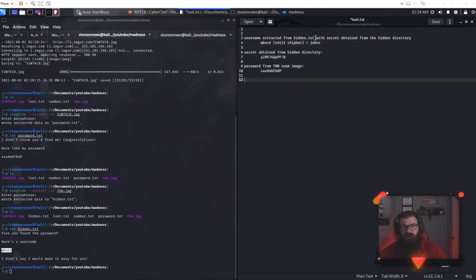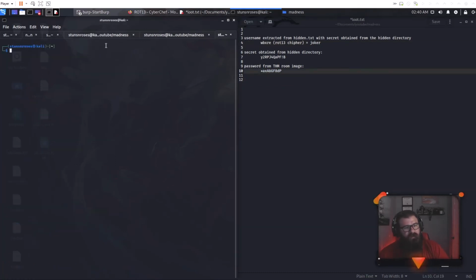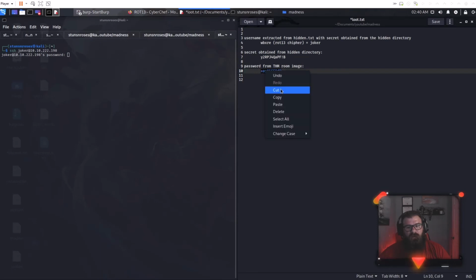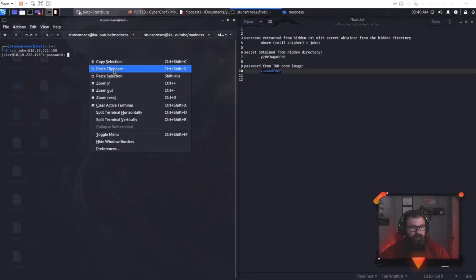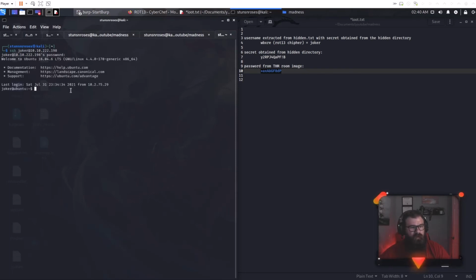Okay. So now what we have is Joker, which is a username. We then have this string here. So now we're going to go ahead and try to SSH into this as Joker. We have the password here. Hopefully it works. Let's see. Paste. There we go. We've got our shell. So we do a quick print working directory and ls. And here we have home Joker is where we're at, and user.txt. So I'm going to cat user.txt, and there's the first user flag.